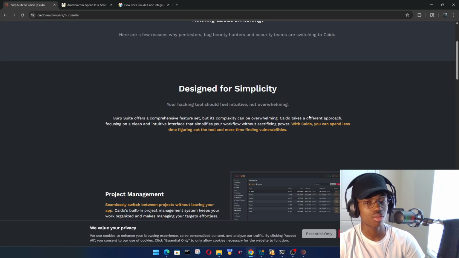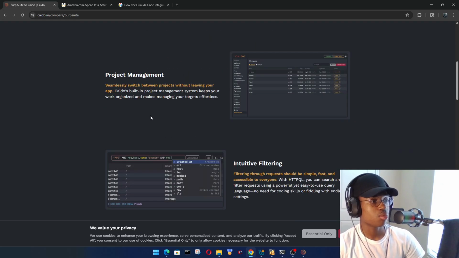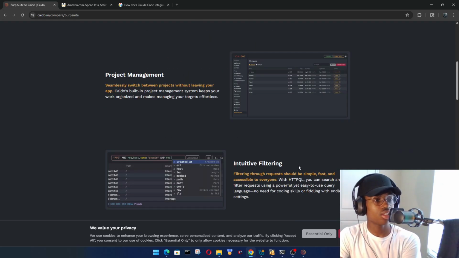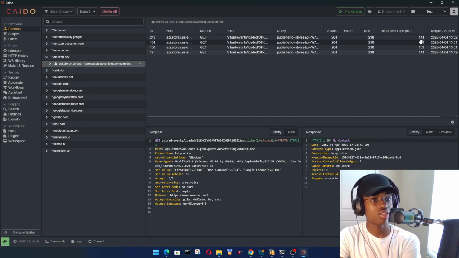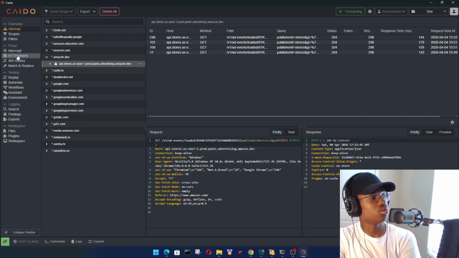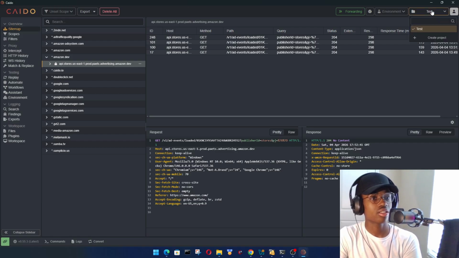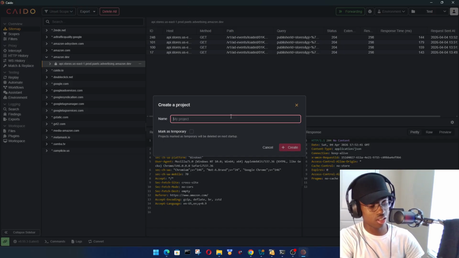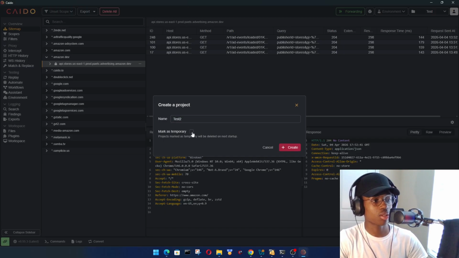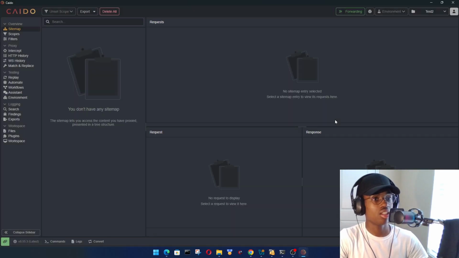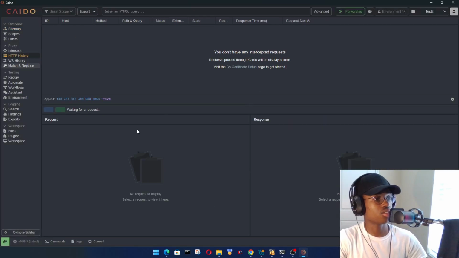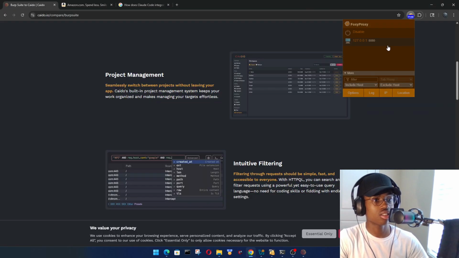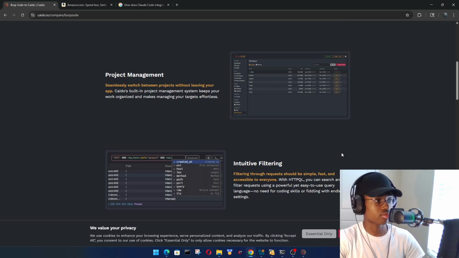finding vulnerabilities. Project management: seamlessly switch between projects without leaving your app, which is really good because, look at this, you can just go back to here and add another project as well. Let's say test 2. Mark temporary because I'm going to stay here. If you want to, just switch over, and then the history is completely different because you don't have any history yet. Let me turn this off just so I'm not capturing anything.